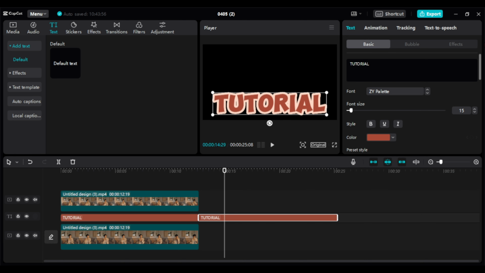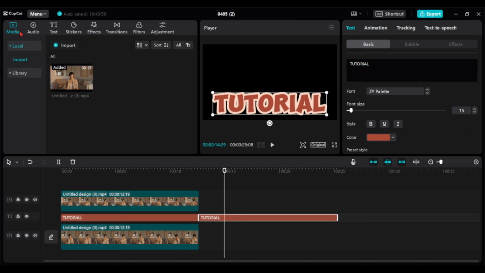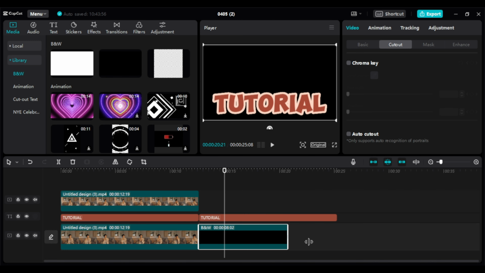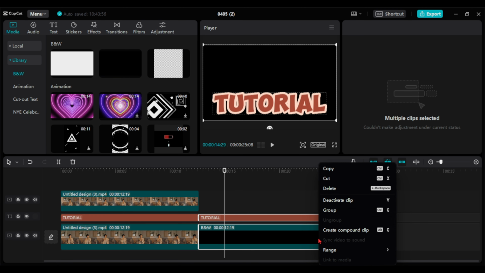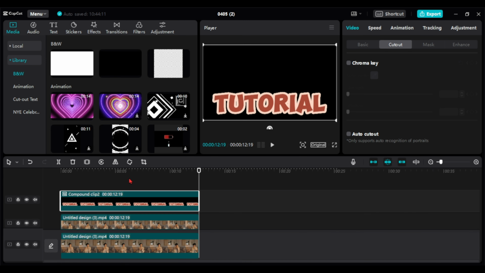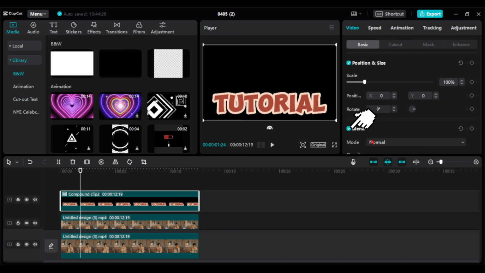After that, go to Media, Library, and add a black background. Extend it to match the text duration. Select these two clips and create a compound clip. Move these to the top of all clips. Go to the Video tab, Basic, and set the blend mode to brighten.